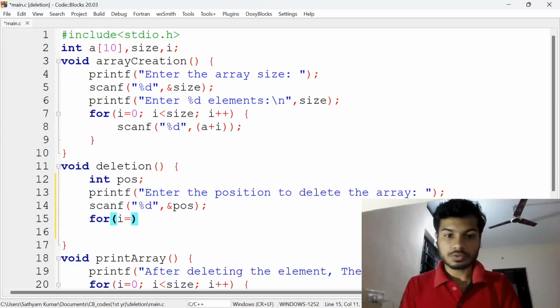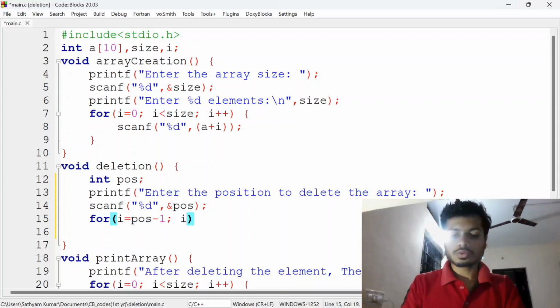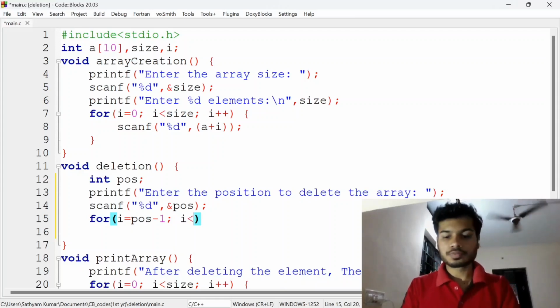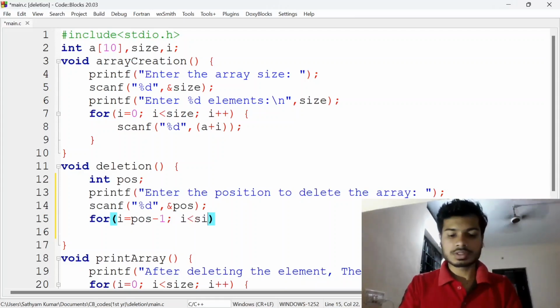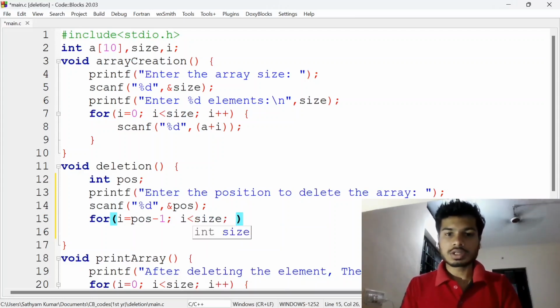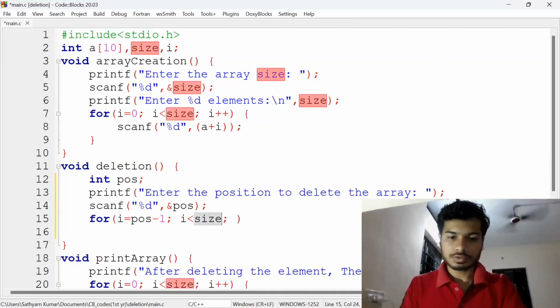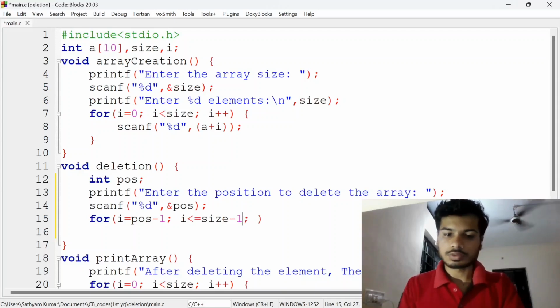So now I have to start a for loop from position minus 1. This is the index, right? And the for loop will run until size minus 1. So i less than size, that means size minus 1. You can also write it in this way, i less than or equal to size minus 1, right?